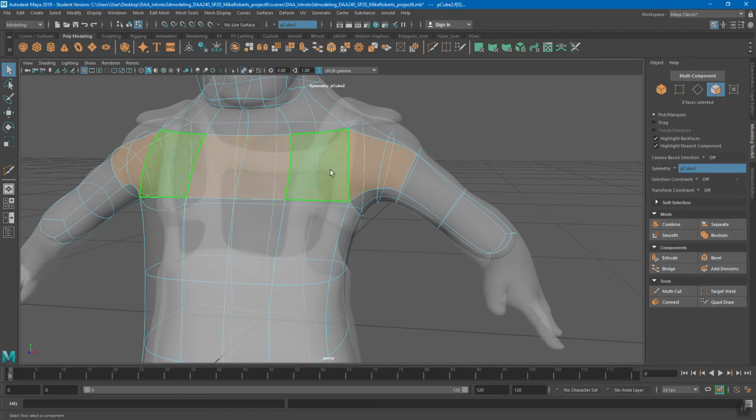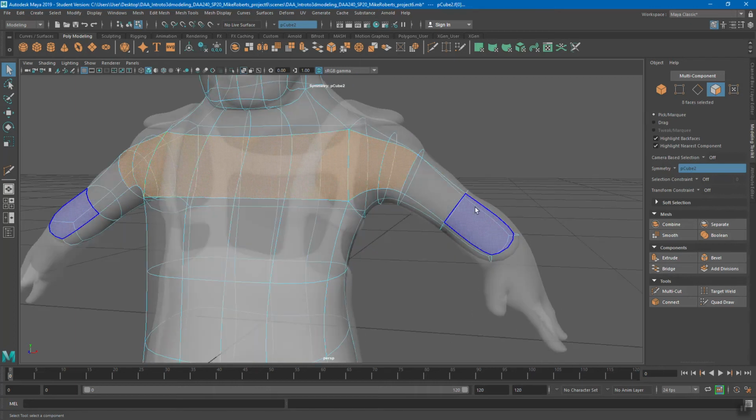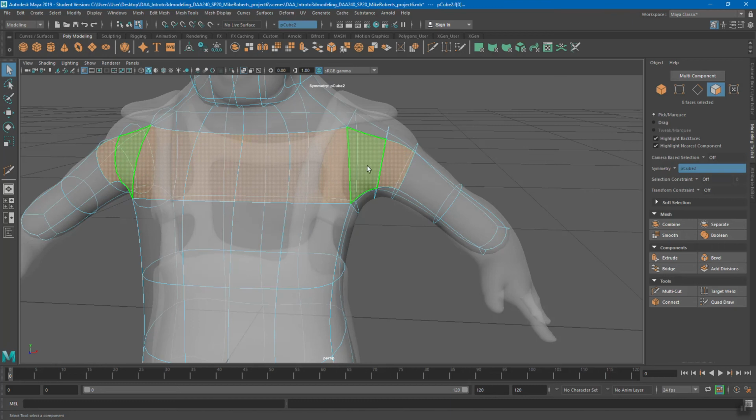But we do want it more where the actual bulk of the pectoral is going to be. And it's that face loop that actually goes into the arm. So see how it's part of that loop? But I want to go 2 into the arm, right? So I went 2 faces into the arm.